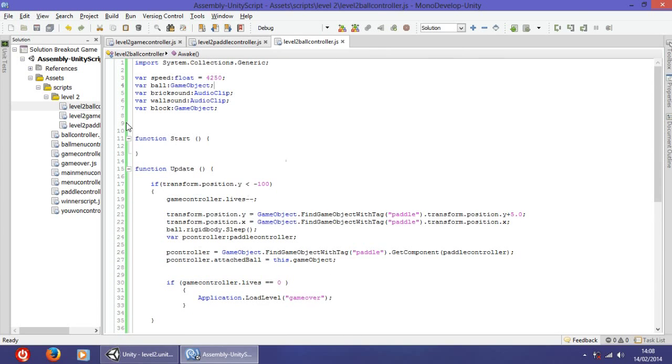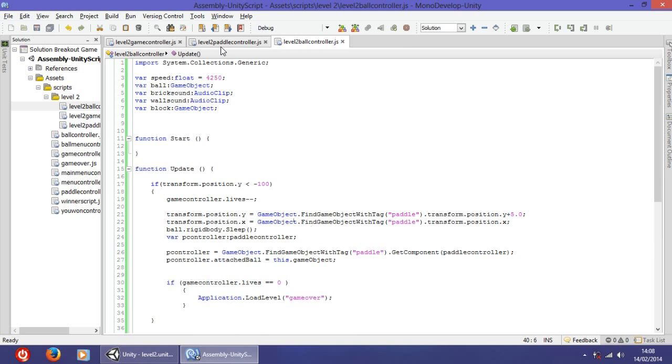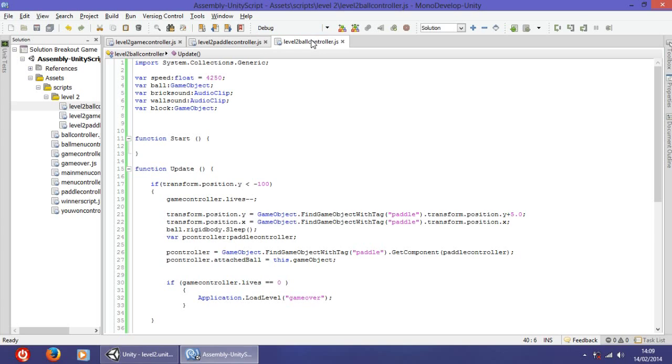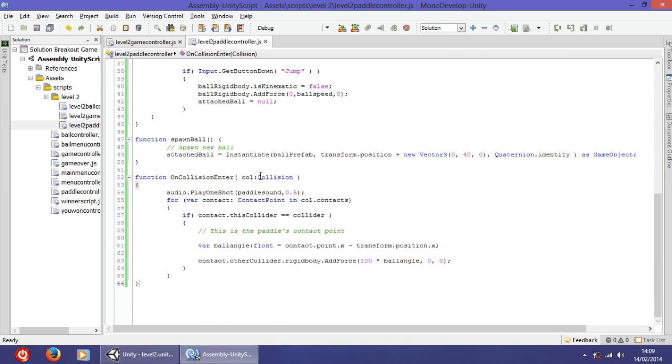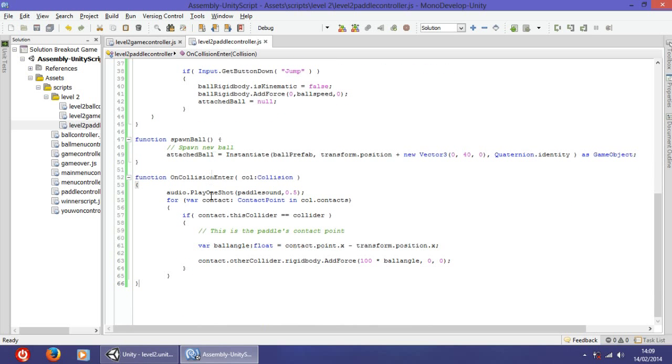Now we have to change some things here. So the same thing goes here, but instead here, if we are in level 2 and there are no blocks remaining, we just change this to U1. We just moved the U1 screen by 1 level. Now the ball controller is ready. Now we go into the pedal controller. The pedal controller doesn't need any changes because everything is already done. So you can close it as well.